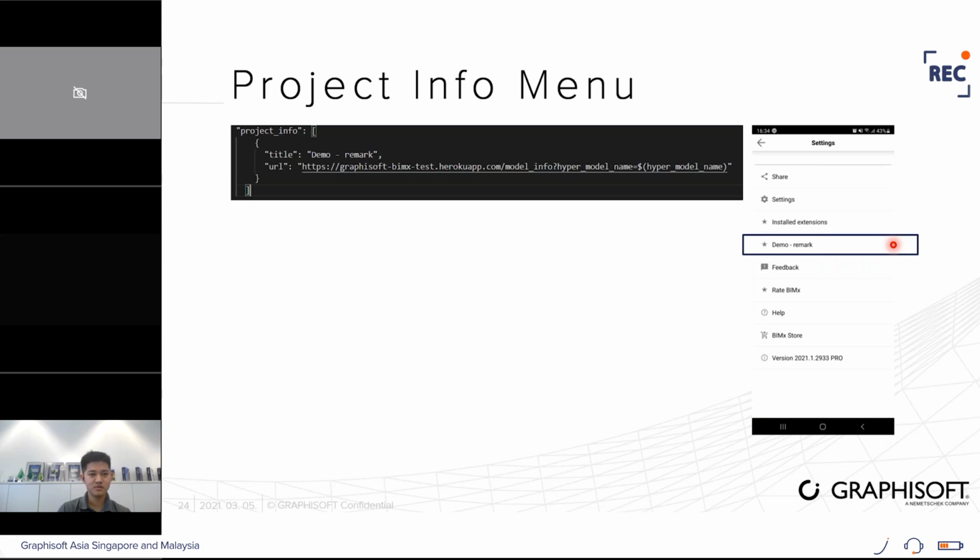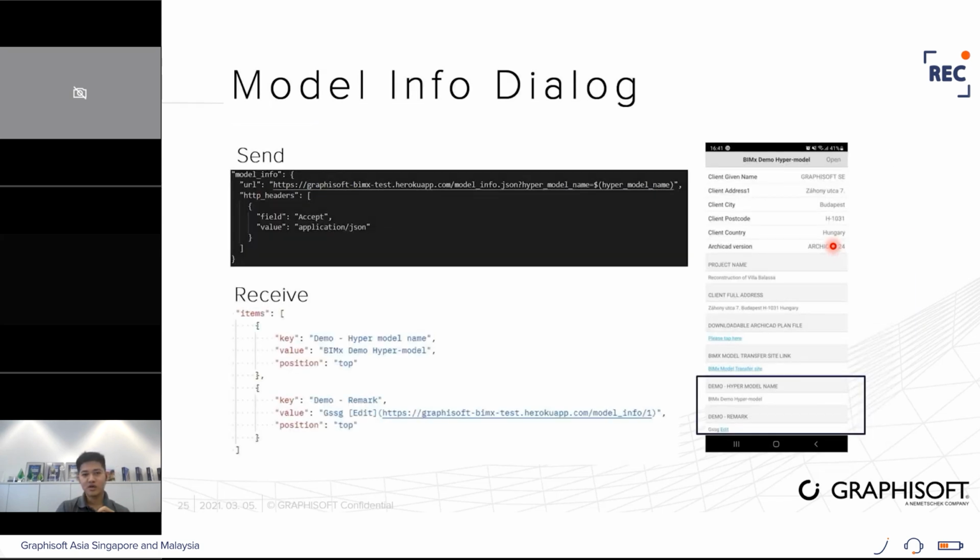For the project info menu, it will be shown here, so you can also add functionalities that are project-wide or project scope. You can also add your extension into the model info dialog. Like what was mentioned earlier, it's actually up to your idea what you want to do with those capabilities.